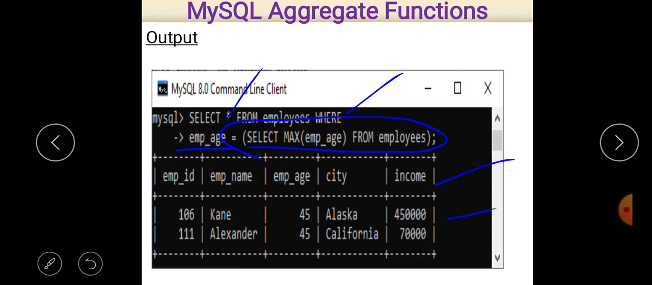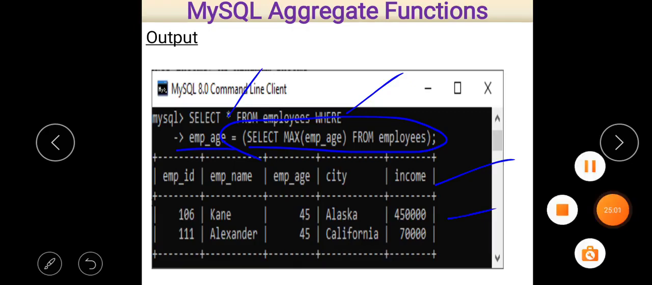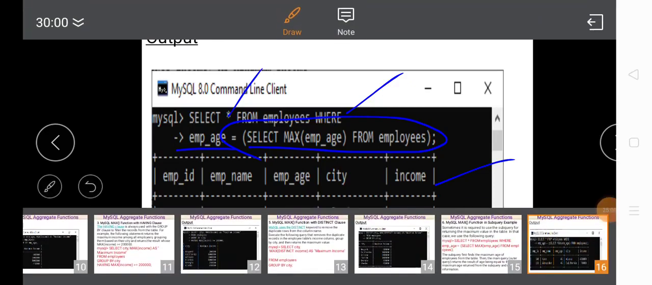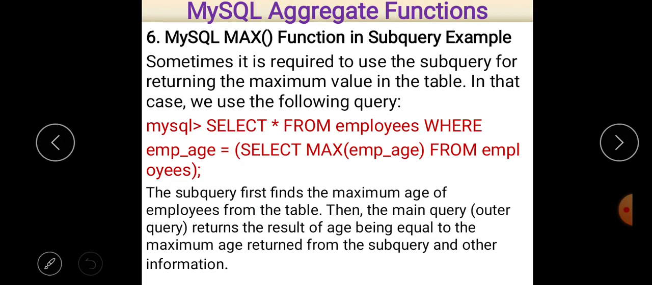The main thing is, first of all, the inner query will be executed. After that, the outer query will be executed, and the inner query gives the input for the outer query. That is the main purpose of using this statement. So that is the concept of the MySQL max function in a subquery.